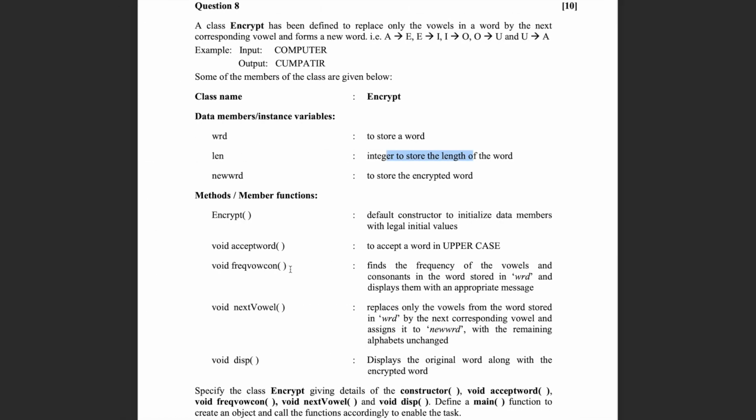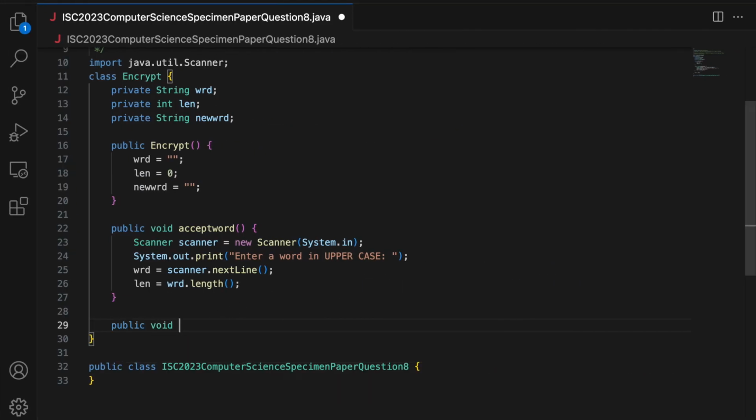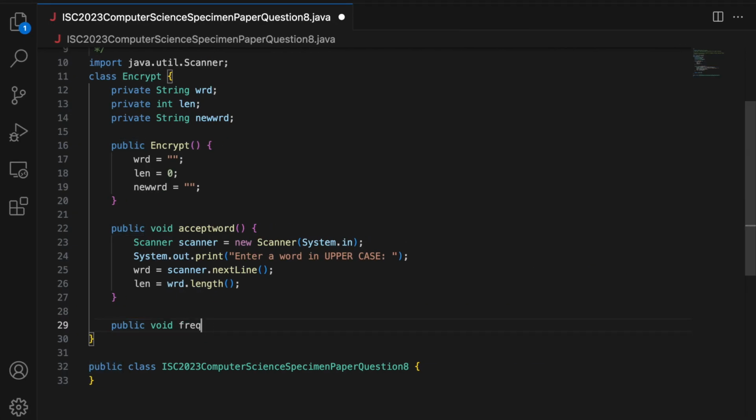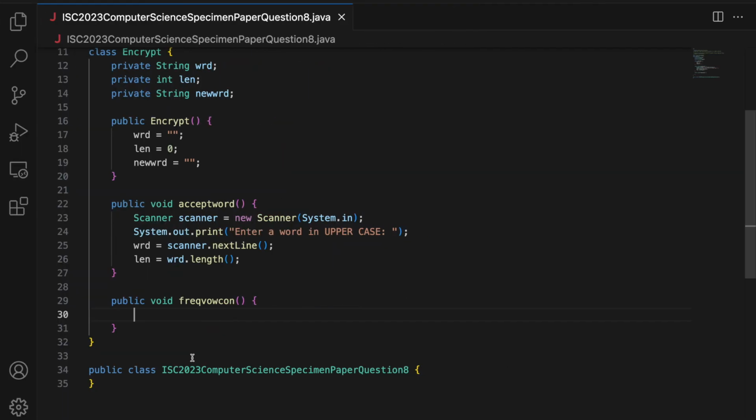Moving on to the next method, which finds the frequency of the vowels and consonants of the word and displays them with an appropriate message. So public void, public because this is a member method, freqvowcon. Okay, the name of the method is correct. Find the frequency of the vowels and consonants in the word and display them with an appropriate message. I have already written a separate video dedicated to how to find the number of vowels and consonants in a string. I will add the link of the video in the description, because there are multiple ways you can check if a single character is a vowel or not.